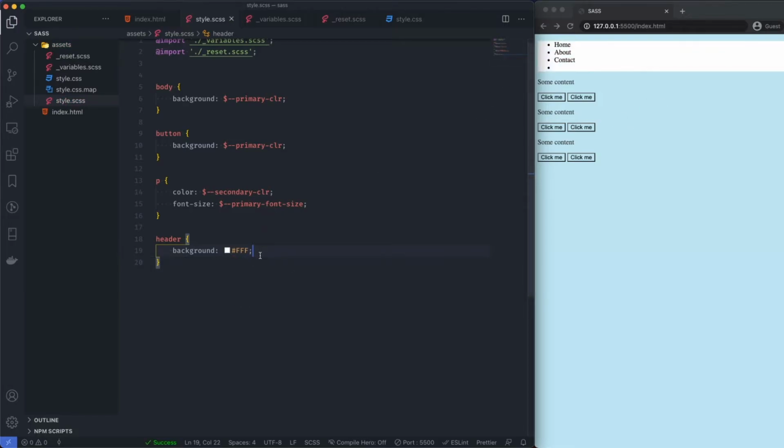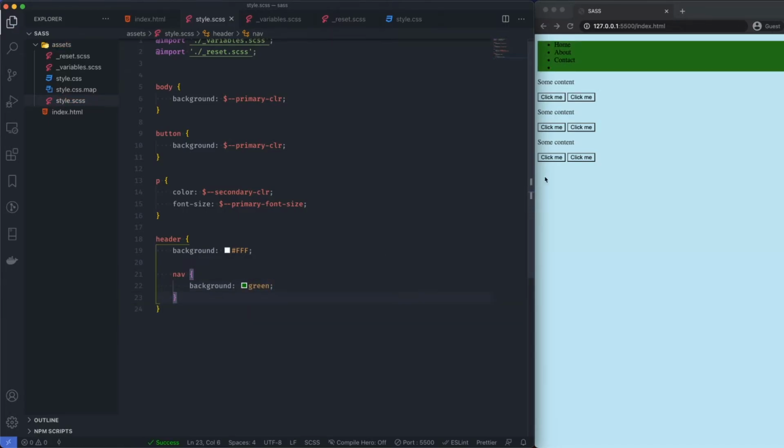Fantastic. Now I'm going to target my navigation in here as well. Usually, as I said a minute ago, we would do header, nav, and break down into here. However, now we can say, well, actually within our header, break down, and let's target our nav. And now I can say background is green. Save this, and our background is green.